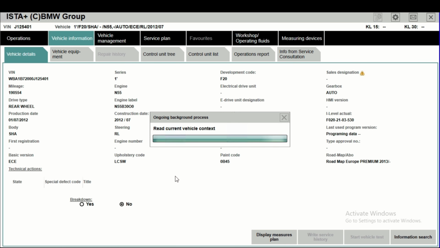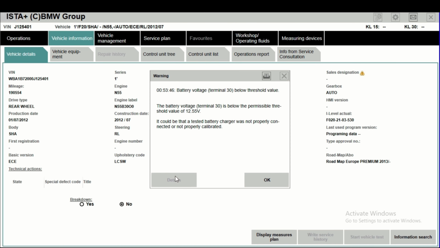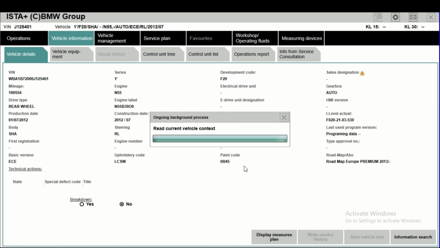Now, you see here, it's reading the current vehicle context. We've got another battery pop-up saying the battery voltage is low. We'll just click OK. It will do that numerous times as it connects to the car. It's just warning you that your battery voltage could be low. Now my car is using the original BMW battery, but I have a voltage stabilizer on, so it's powering the car already, and I don't really have to worry too much about that. But my battery does need changing, as it's the original BMW battery.